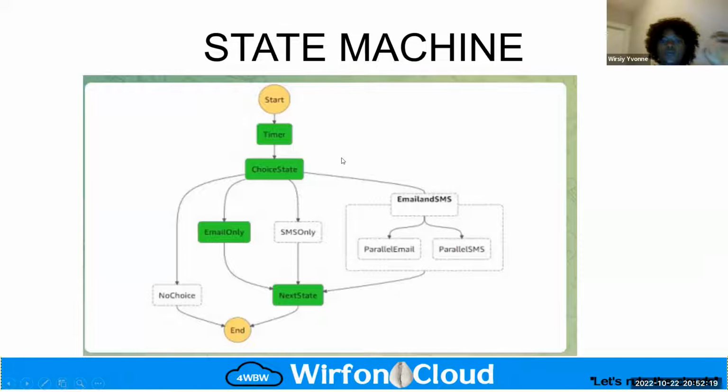And also, depending on how the client wants to be notified. If the client wants to be notified through email only, then it's going to take the choice of email only. And if the client wants to be notified through SMS only, it's going to take this choice. And if the client wants to be notified through email and SMS, it's going to take this choice. So then the state machine will take the choice.